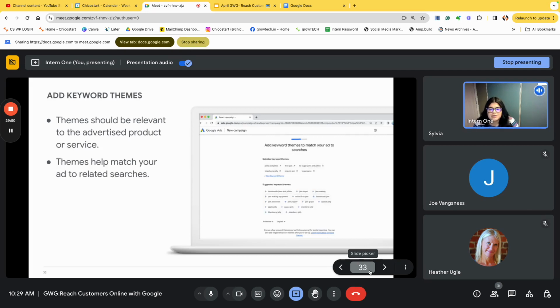Smart campaigns use keyword themes to show ads to the right searchers. Keyword themes should be related to the product or service being advertised. Google Ads will suggest related keyword themes based on your ad text and landing page. You should select themes that describe the focus of your ad, not necessarily everything your business has to offer.